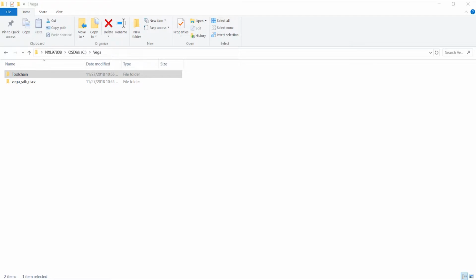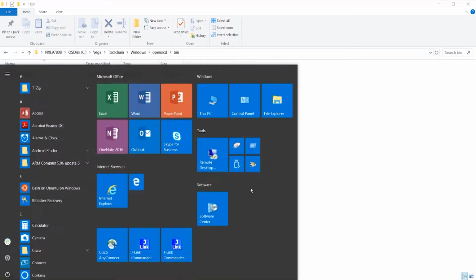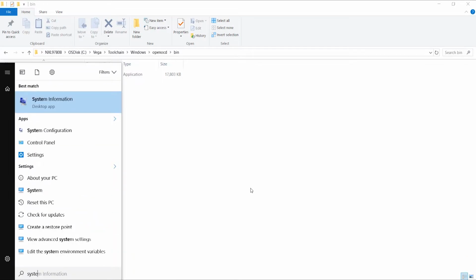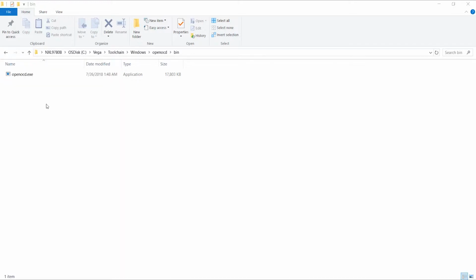In order to be able to use OpenOCD from anywhere in our system, we first have to add it to our system path. So in order to do that, first let's go back to the download folder where we installed everything. Then go to the toolchain folder, Windows, OpenOCD, and then the bin folder. In this folder, copy the path, and then go to the start menu and search for system variables. Here you will click on the edit the system environment variables.